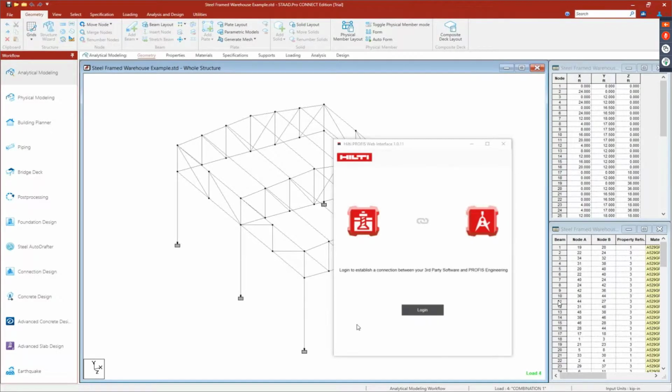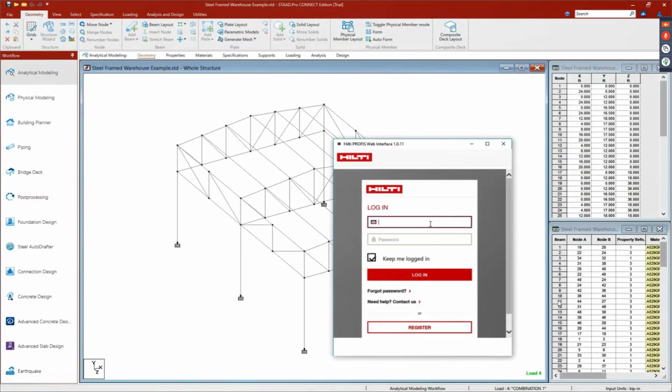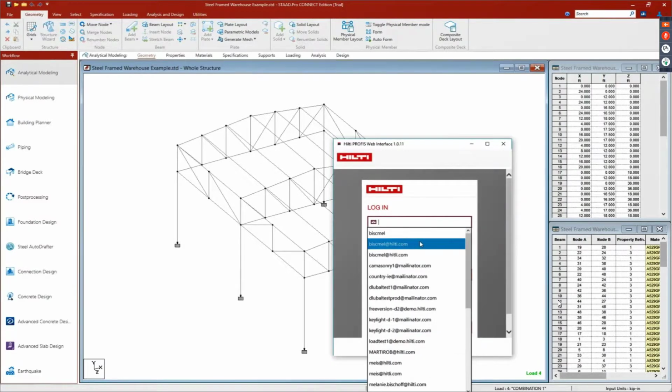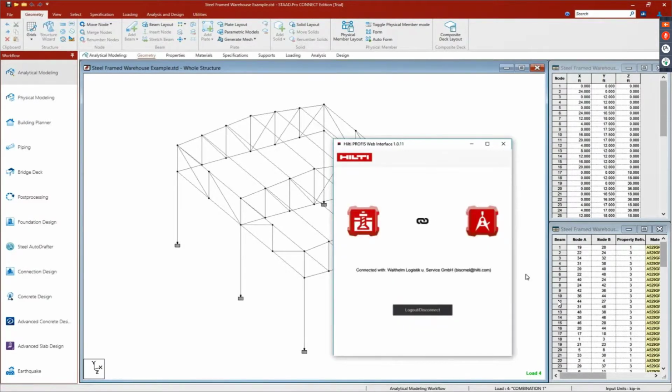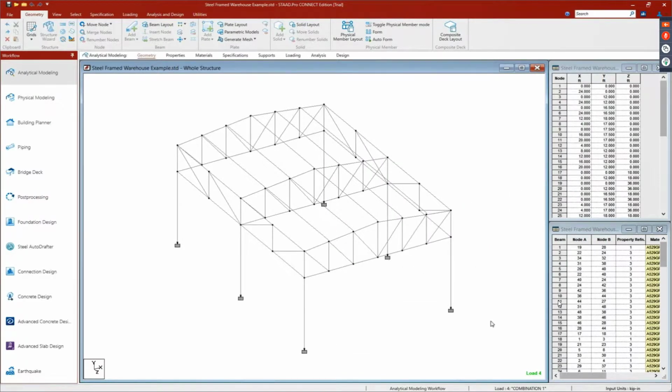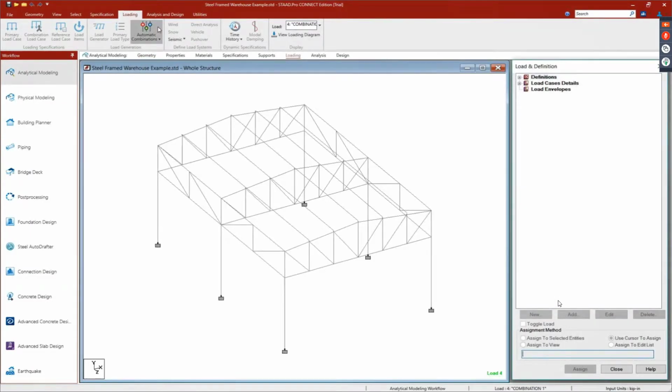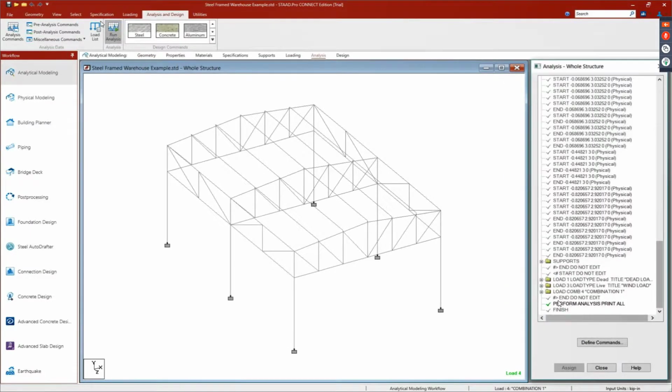So we will do a sample in STAAD Pro Connect for importing loads. First of all, we're using STAAD Pro Connect. I need to log in to your Profis Engineering platform using this account. Then we will go to our structural software, in this case STAAD Pro Connect. Then go to the Run tab to calculate the support load reactions of the superstructure.